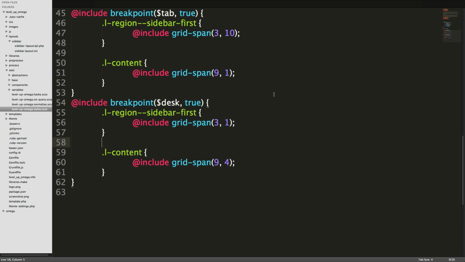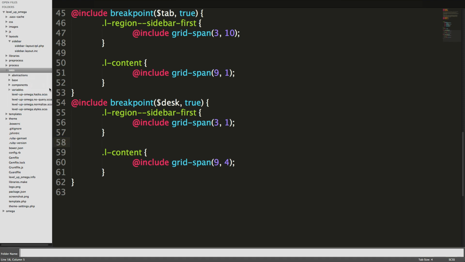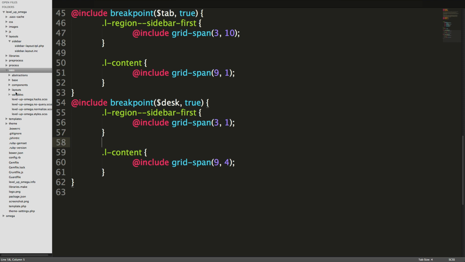Okay, so the first thing we need to do is create some files. I feel like that always happens, right? We gotta create some files. And inside of our SASS folder, we can create a layouts folder. So let's do a new folder and name it layouts, just like we did inside of our theme before.